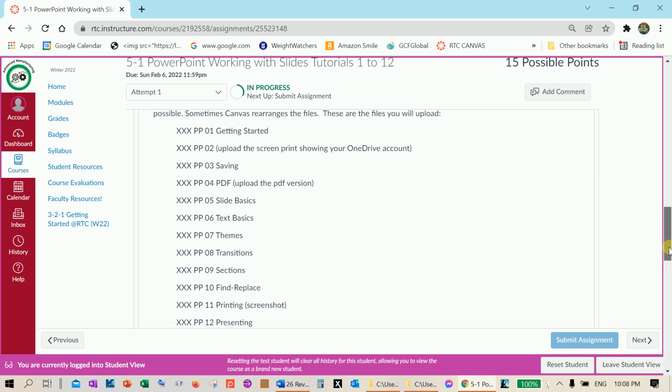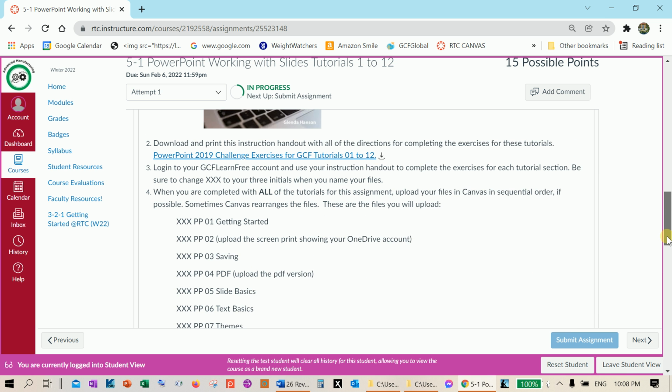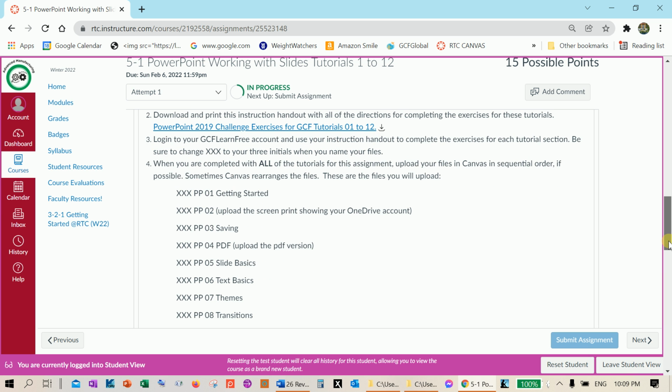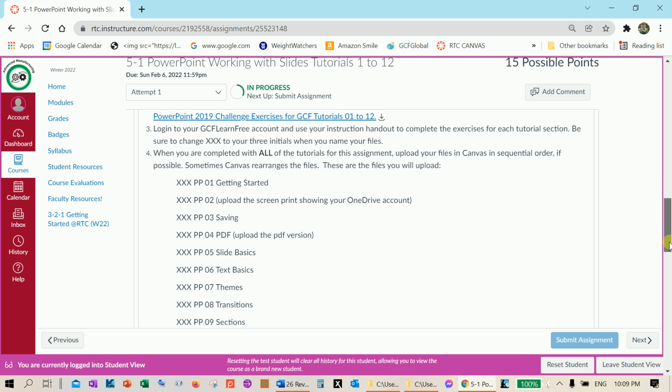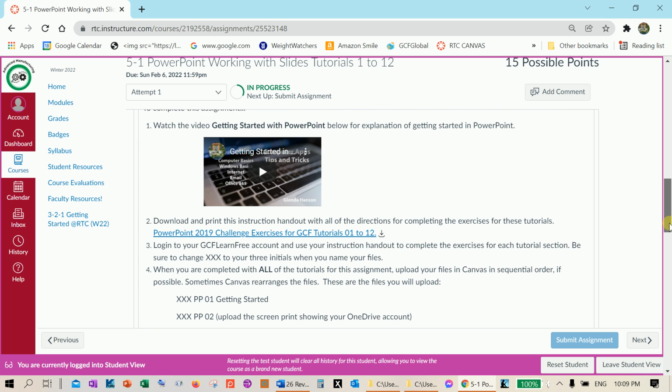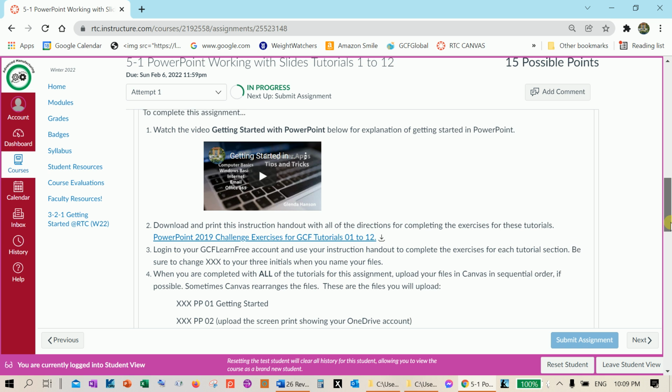Save them in your folder for your computer class. Maybe make a folder called PowerPoint and put all your PowerPoint exercises in there. So once you have 12 files, then you will upload them to me. Okay, that's what you do in Canvas. The other thing you need to do is get the instructional handout, because I don't put all your instructions right in here. I have them on a separate handout.